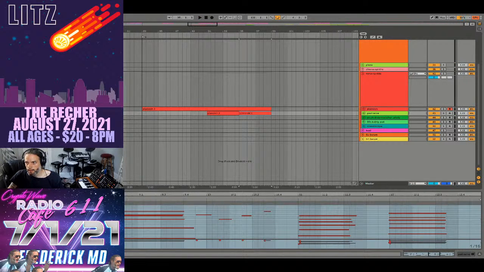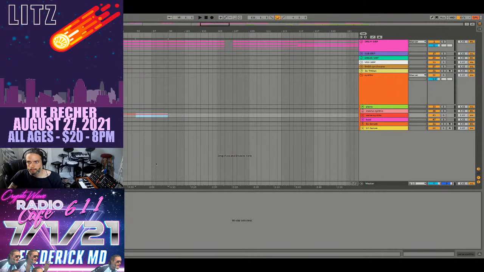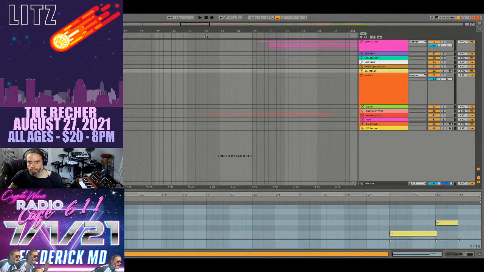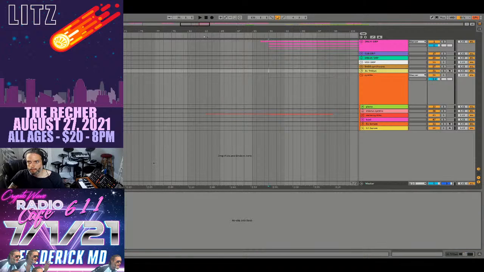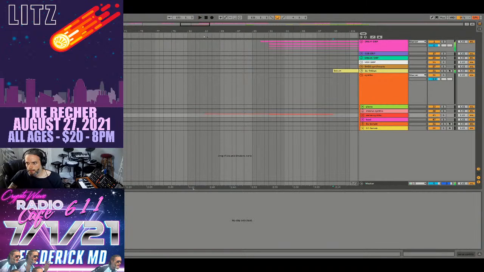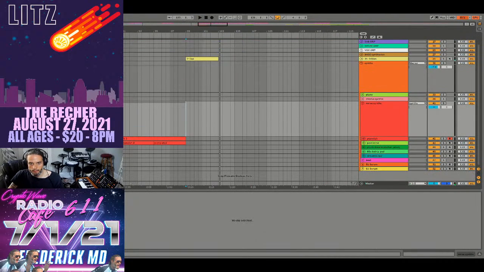But I like the way that's sounding. Let's bring over the bass sound. I don't want to bring the bass in immediately. Nice, and the bass sound is actually a slightly different chord progression than what I was playing.